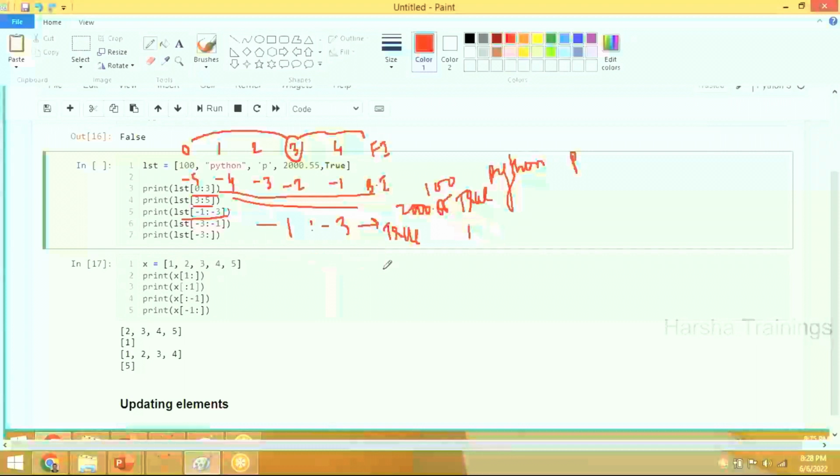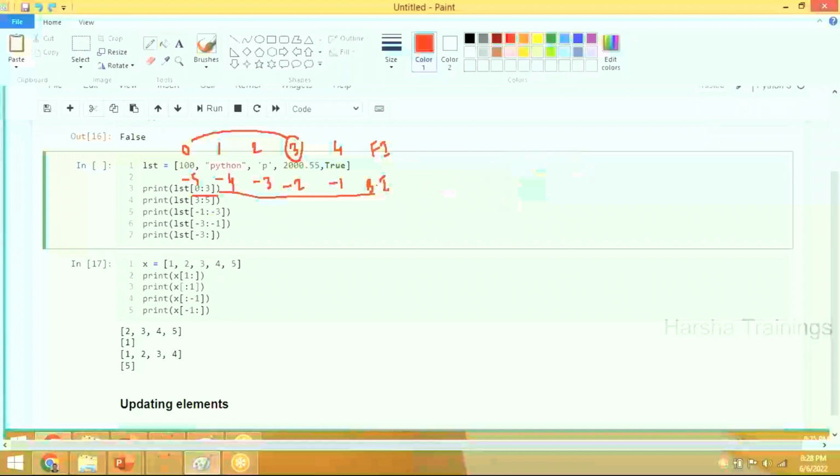Let me clear the entire thing, and I'll answer this question. Just give me 1 minute. This is -3. -3 to -1. Let us look here. -3 to -1, so -1 will not be taken. What is the answer? P 2000.55. Got it? Look here, -3 to -1, so -1 will not be considered. The answer is P 2000.55.